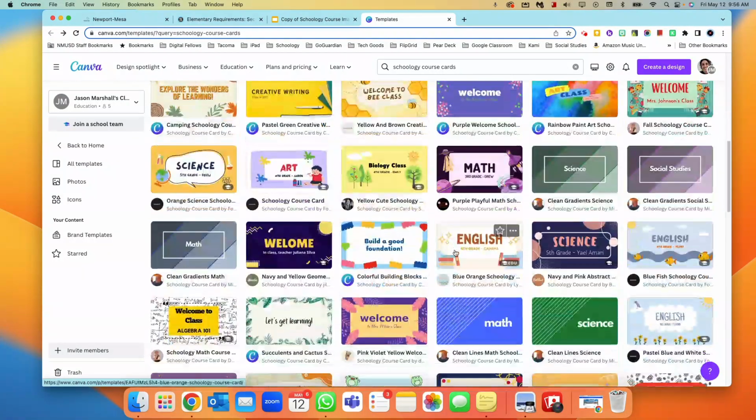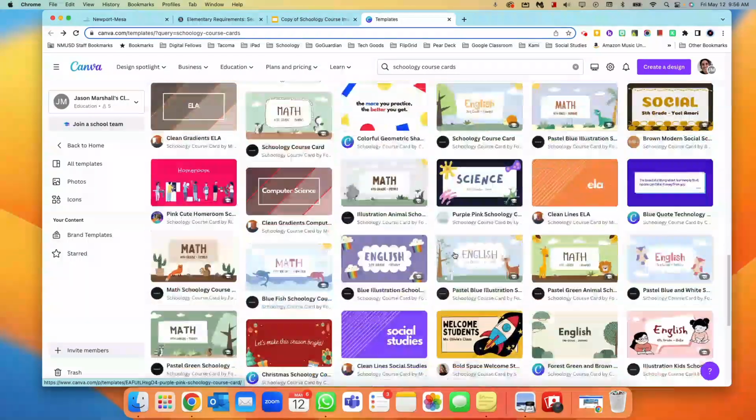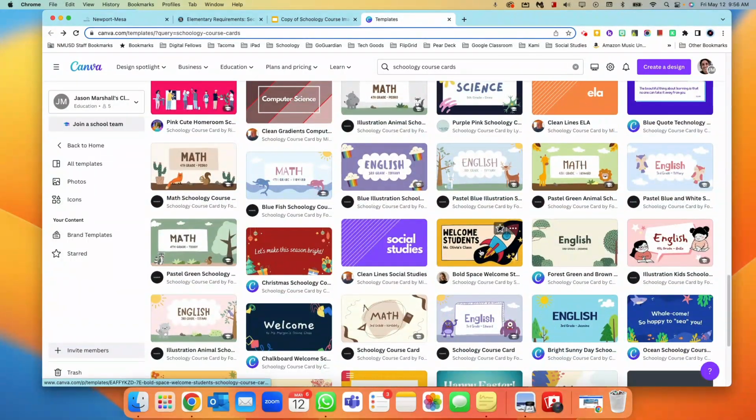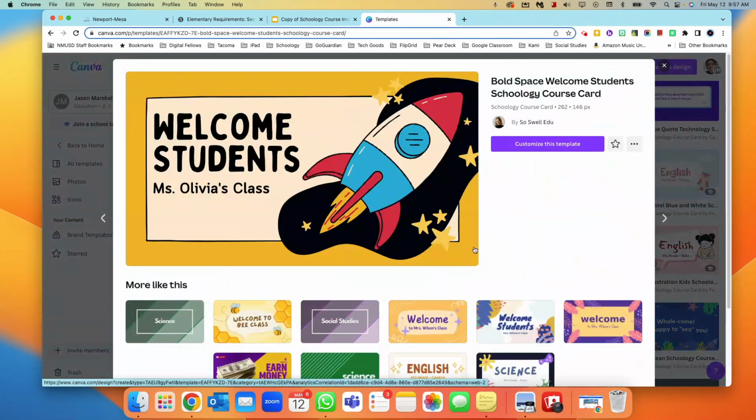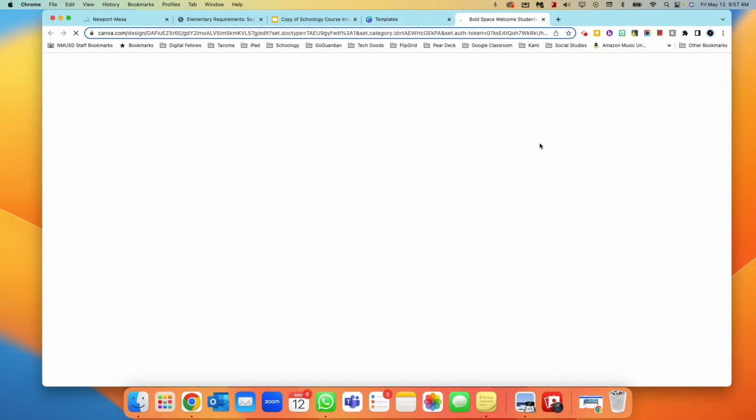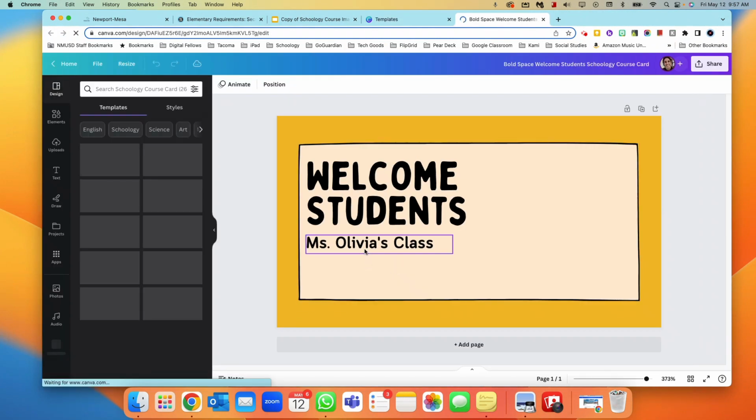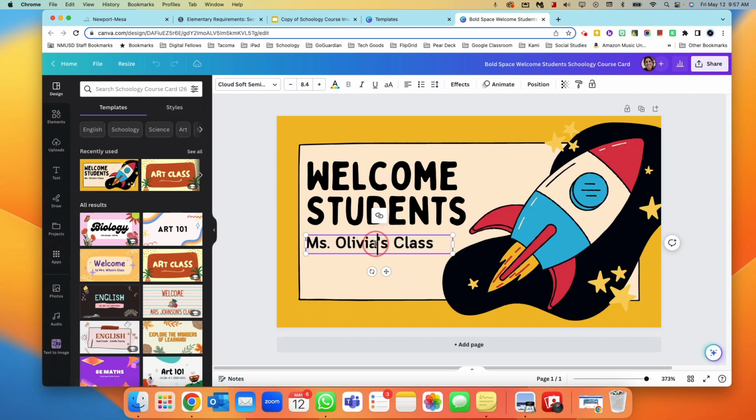So let's check out Canva because this is the one I would use. I'm going to choose this here, this cool rocket ship. When you find one you like, you simply select Customize this template. I'm going to jump in real quick here and change the name because that is not my name. And there we go. You can edit these colors as well.